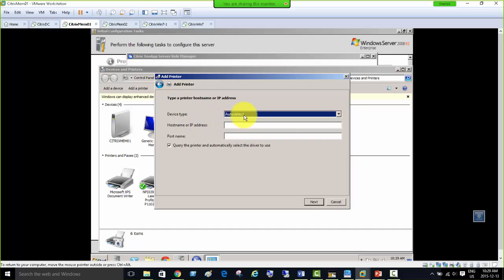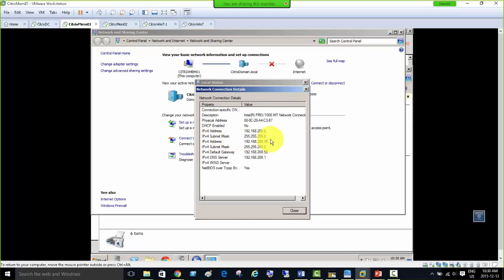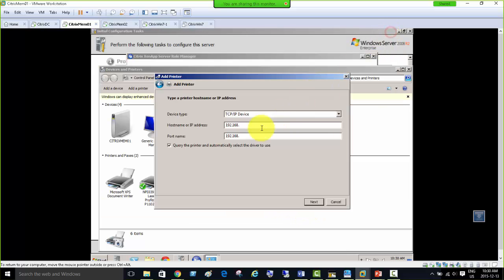Next, for the device type, I would go for TCP/IP. I'll put in that make-believe printer, 192.168. I think I have 200 or 1, because this printer I'm going to use in some of the labs we're going to be doing. 200 is the scheme. So I'll try to add that make-believe 200, I know that I'm not using 35. And query the printer and automatically select the driver to use.